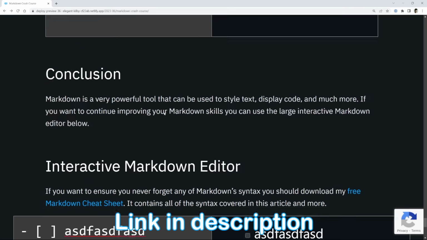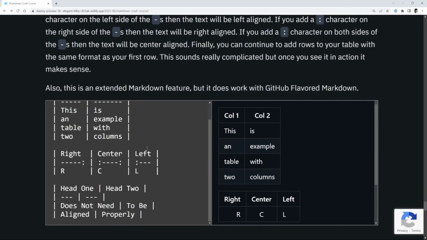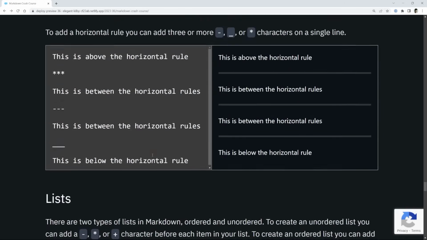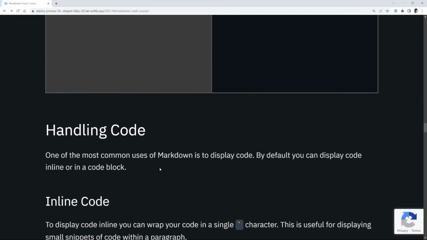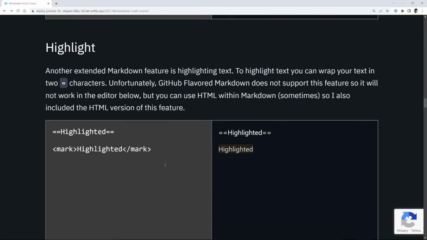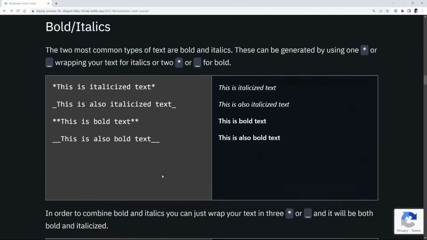And I'll again have this blog article linked below because as you can see, I have interactive examples for every single thing that I talked about. So you can go through and try out every single thing we talked about through all the interactive examples and really deep dive into how Markdown works and really master it for yourself.